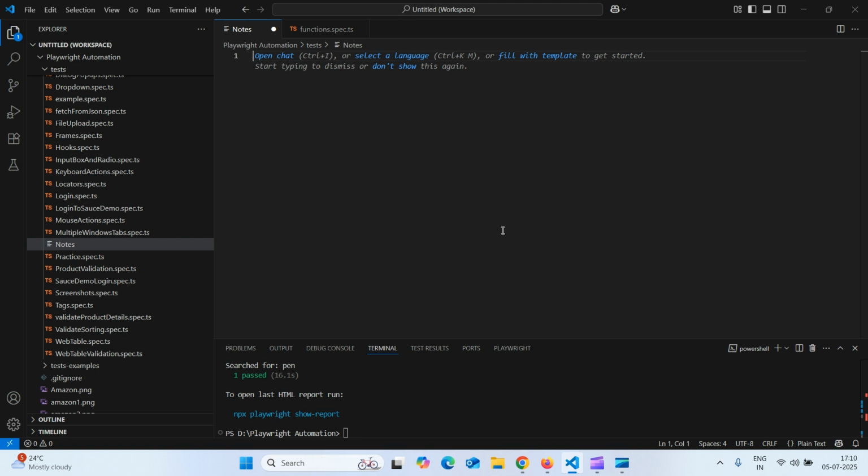Let's say we have 100 test cases, and in almost all the test cases we need to log in first before we test anything else. To log in we need to write the same four steps: open the URL, enter the username, enter the password, and click on the login button. If you write these four steps in every single test file, what happens? The same code gets repeated again and again, correct? And this is called duplicate code.